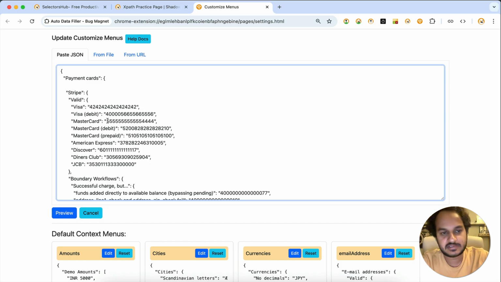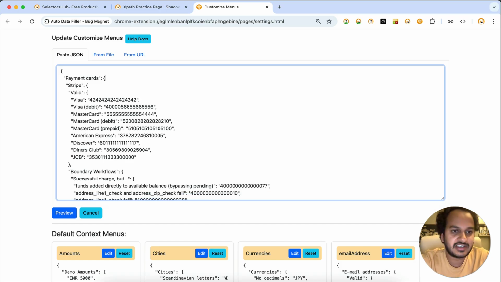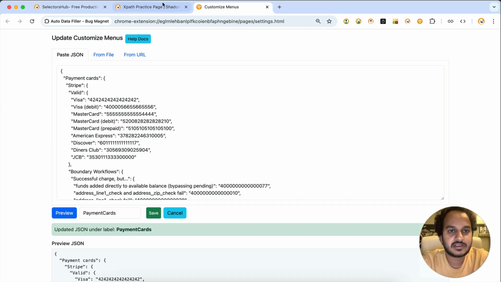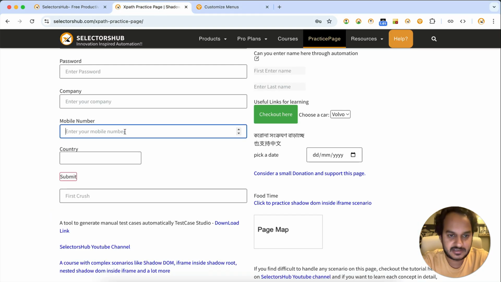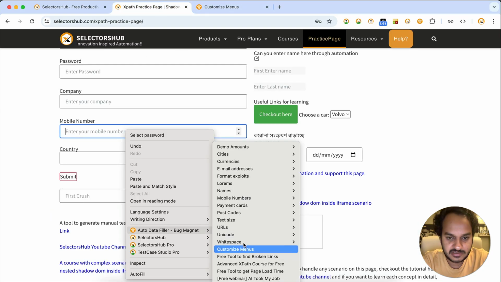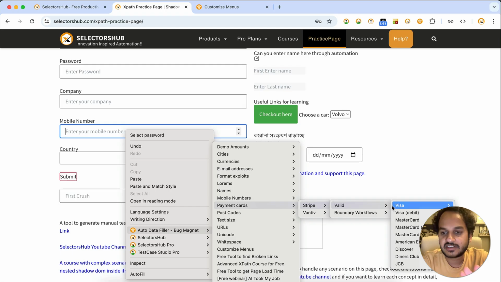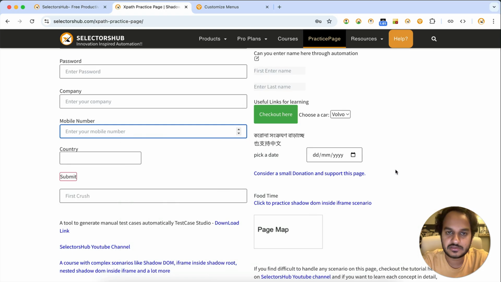One thing you can do is delete from here. The other thing you can do is directly add your JSON here with your data, and that will appear over here. Whatever data we have deleted will go away, and then save. Now if we come back here, right click and see the payment card, now for Stripe only 2 options are there. Very simple, I can quickly fill the data. And if you want to delete any of these, you can delete and remove that also. You can have that simple data.